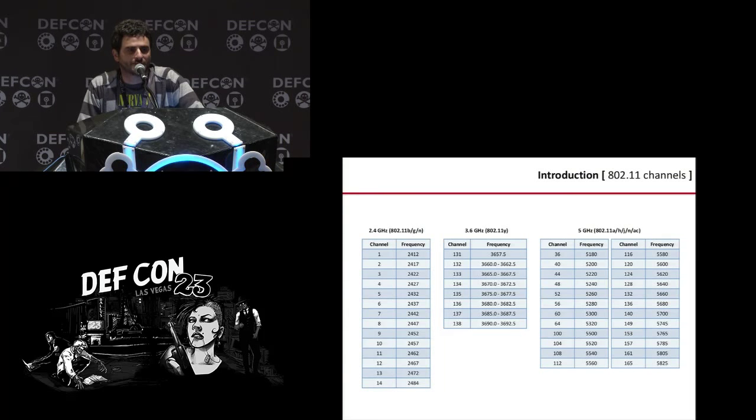When we try to monitor traffic, we can do two things. We can do channel hopping, which consists of monitoring traffic on one channel, then hopping to another one, then hopping to another one. Or we can set a specific channel and monitor all the traffic on that channel. We have a problem with the two approaches because we are losing a lot of Wi-Fi traffic. So in this presentation and with our solution, we are trying to solve that problem.